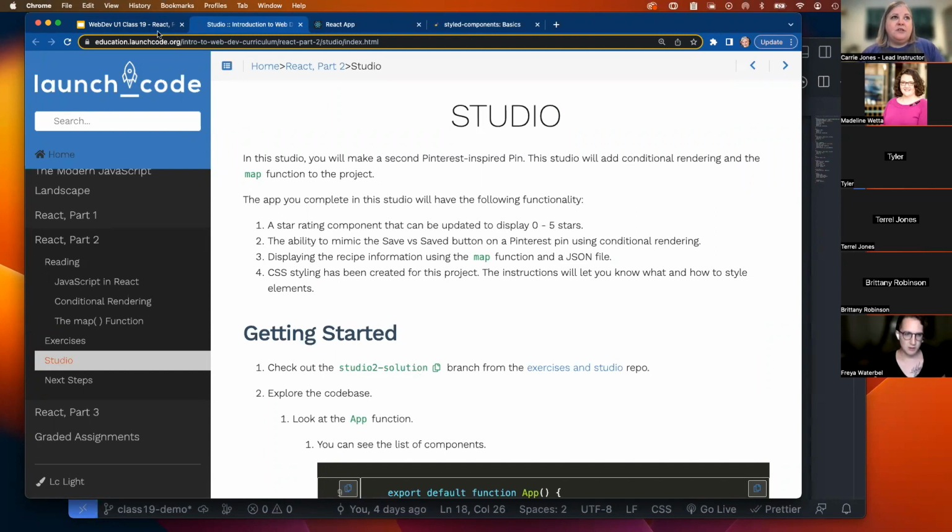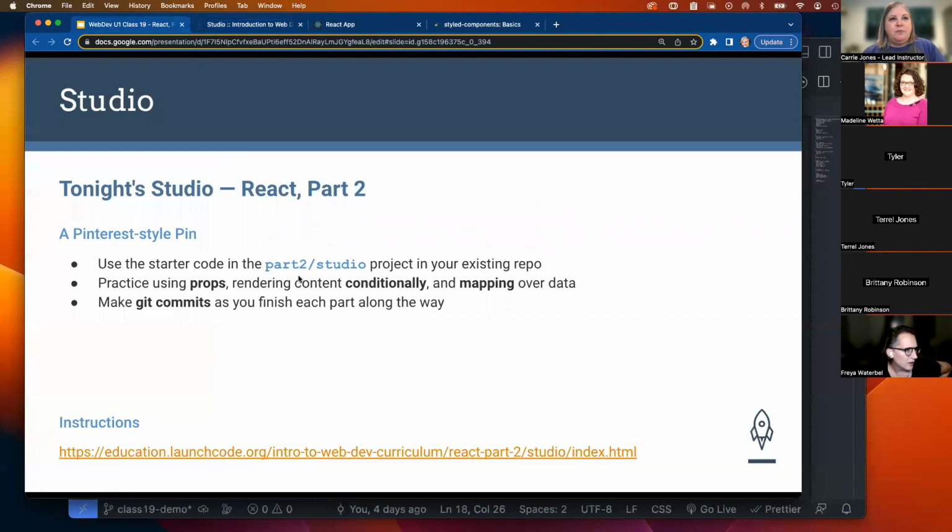That's where you've been coding your solutions. That's fine. So just make sure that you go to Part 2 Studio, though, structurally. That's where the code is. It's a different project. You're going to practice using props. You're going to practice rendering content conditionally, and you're going to practice mapping over data. Make sure you're making frequent git commits as you go.